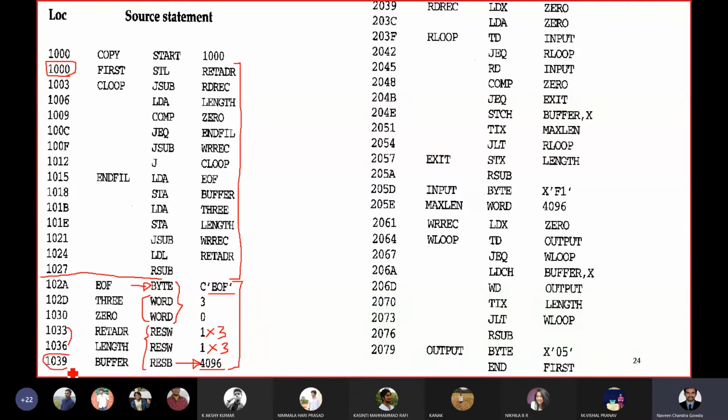From the addressing part, are all these addresses decimal or hexadecimal? Can anyone let me know? Hexadecimal. It's purely hexadecimal. But this 4096 is what? It's decimal. Understand clearly. You will be allocating 4096 bytes, but you cannot add 4096 directly to the 1039.